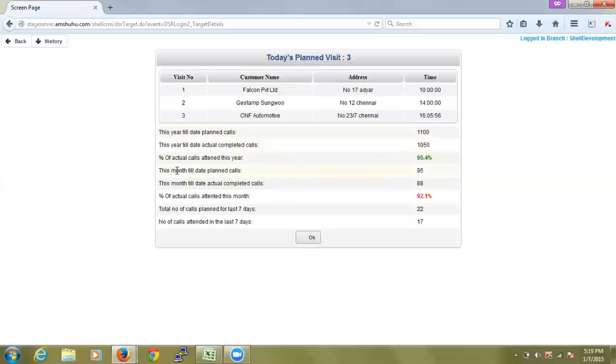Similarly, you have for the month: the month-till-date planned calls, the month-till-date actually completed calls, and then the percentage of calls attended. You also have one summation for the number of calls that were planned for the last week and the number of calls that were attended in the last 7 days.